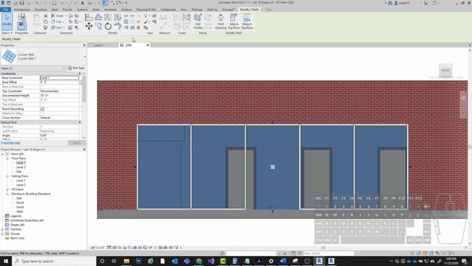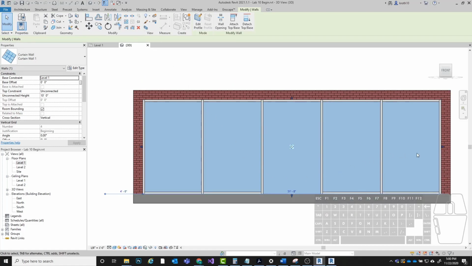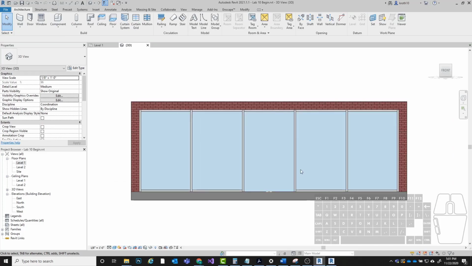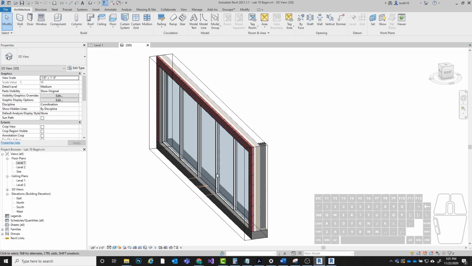Then I'm going to go up here to where it says selection box. I'm going to click on that, and that is going to isolate basically just my curtain wall, so I'm not seeing anything behind it that would mess me up, okay? And if you were to rotate, you can see now my 3D view is just isolated to only that curtain wall, okay?